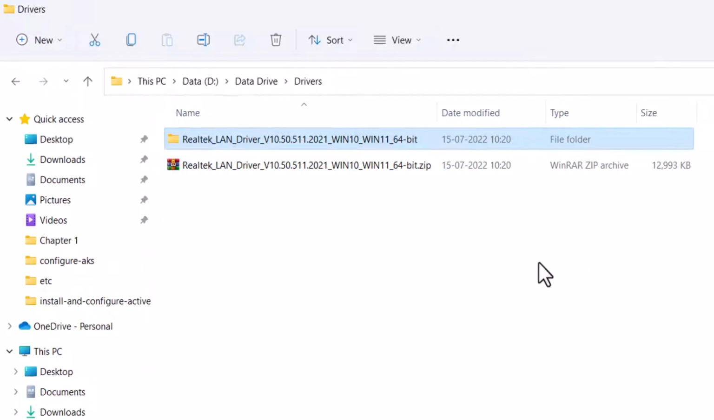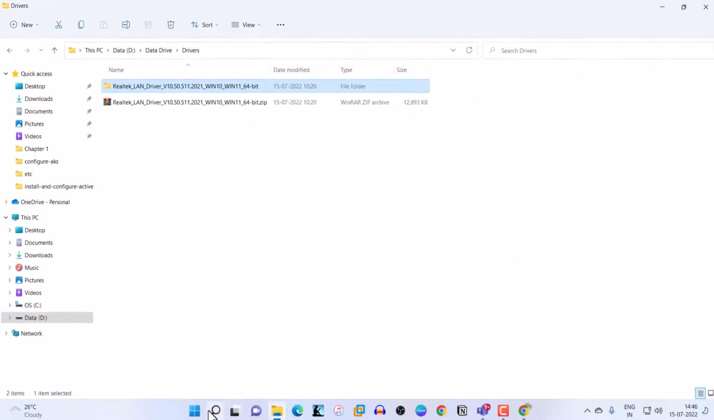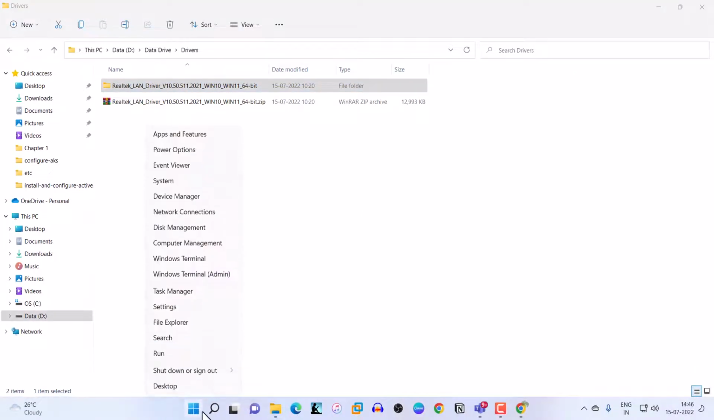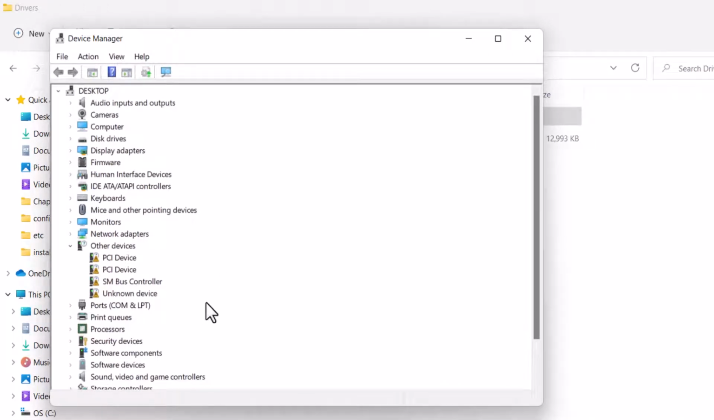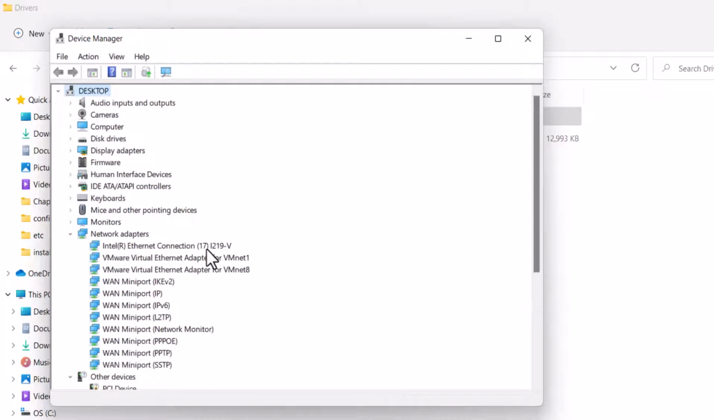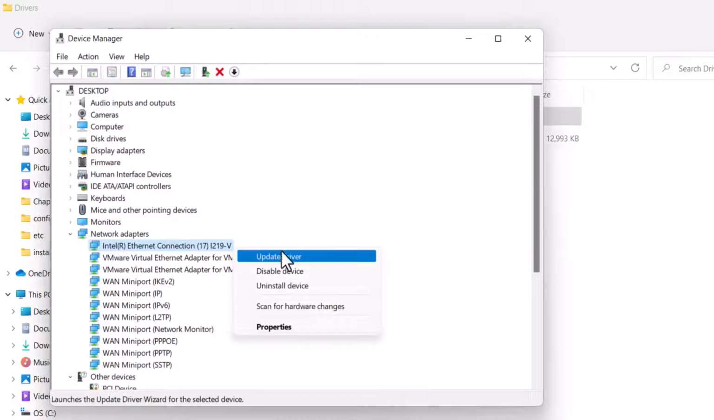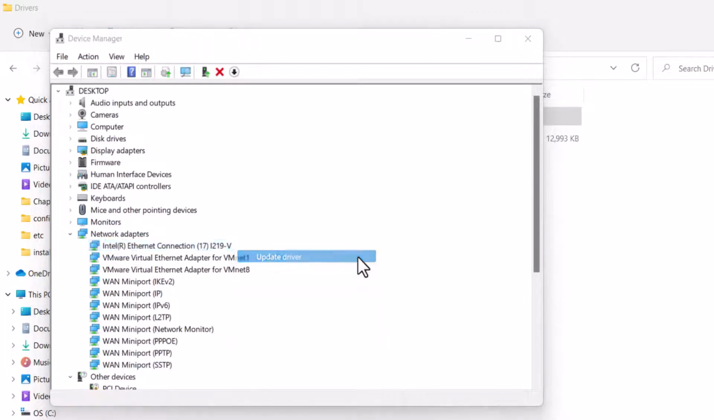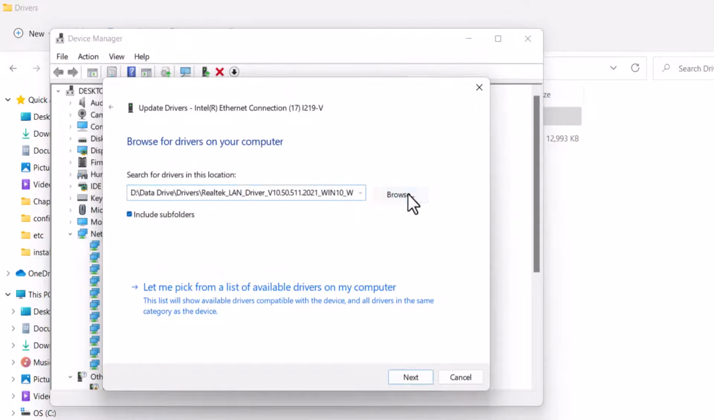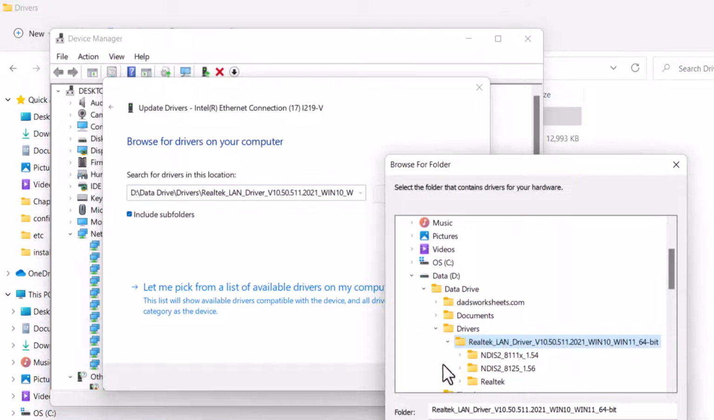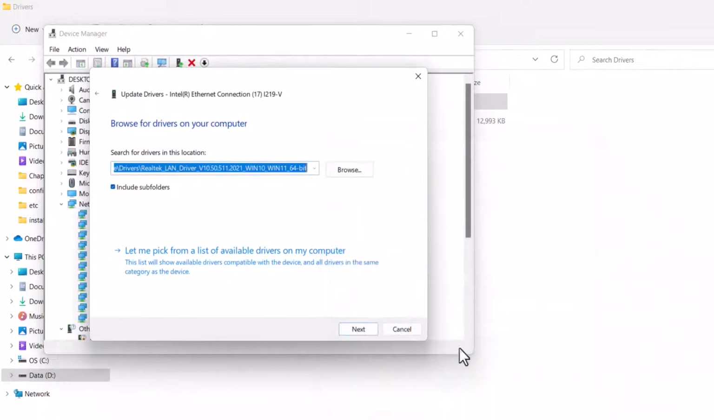To update a device driver using Device Manager, I'm going to right-click on Start and click on Device Manager. And you need to select the device for which you would like to update the device drivers. In my case, let's say I want to update the network adapter. I'm going to right-click on it and click on Update Driver. Now I'm going to click on Browse My Computer for drivers. And I'm going to select the folder that contains the device drivers for my network adapter. And I'm going to click OK.